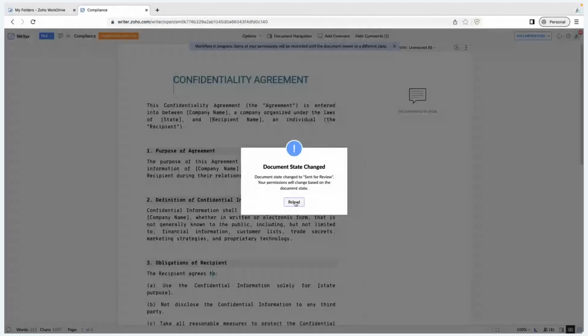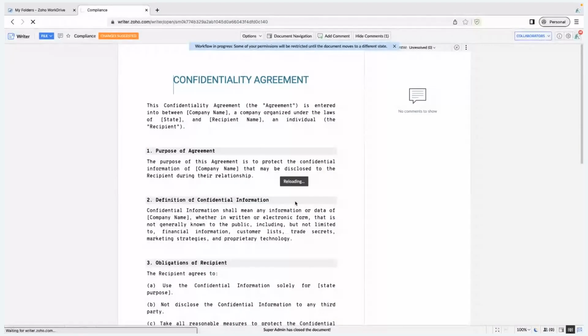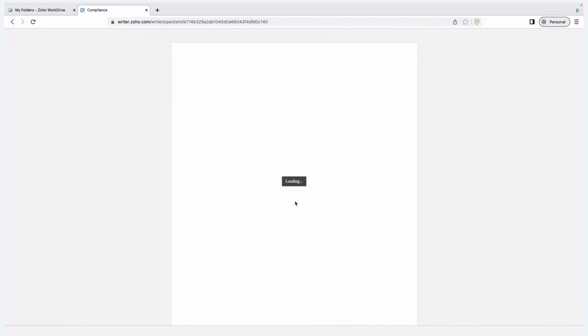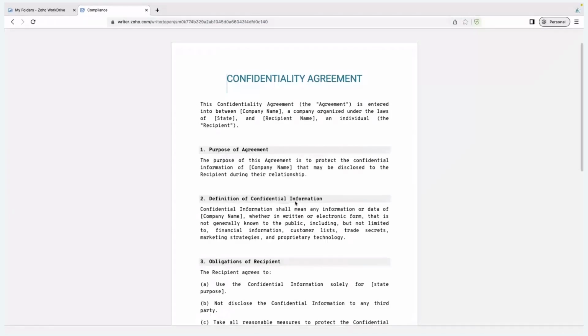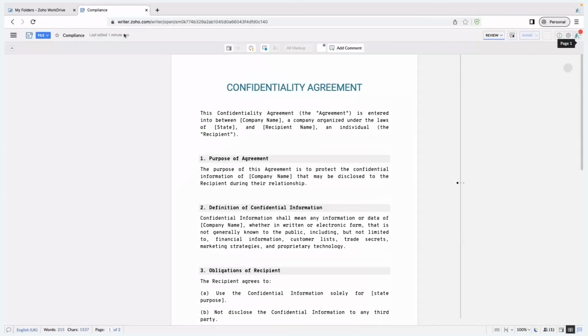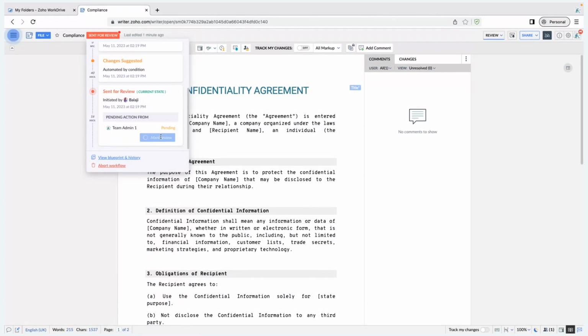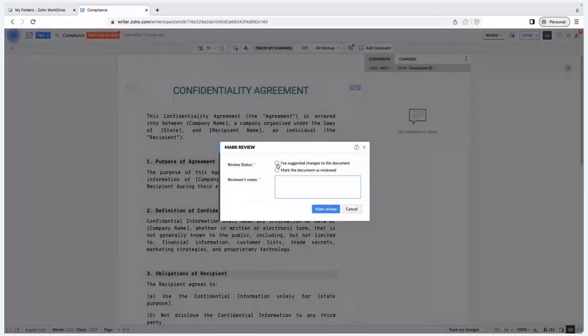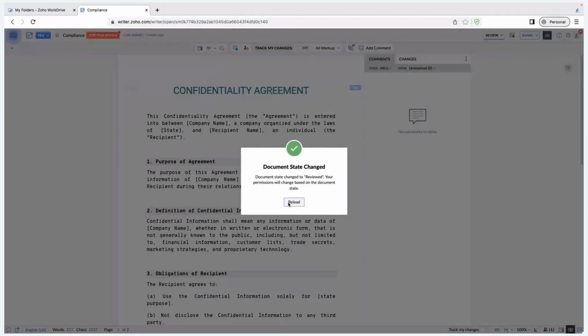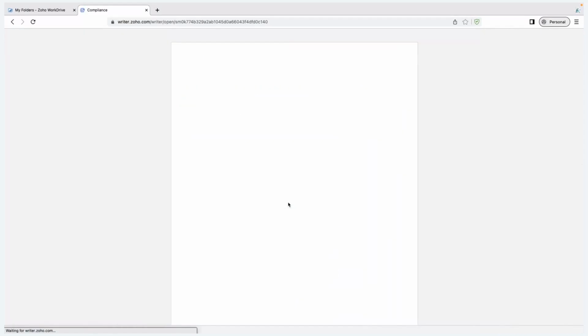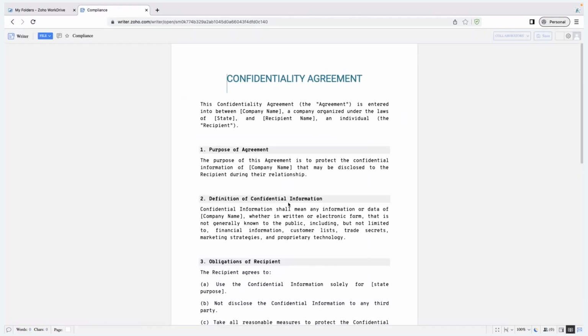And getting back to the reviewer, if I'm okay with this document and if it is good to go, all I have to do is click on the current state, and then let's say the reviewer is good to go. So mark the document as reviewed. Mark review. So the document has reached its final state.